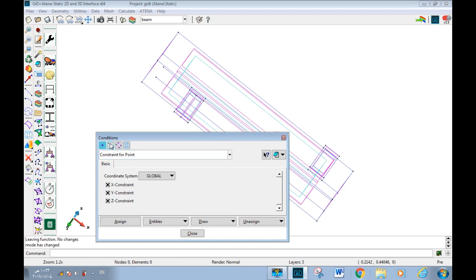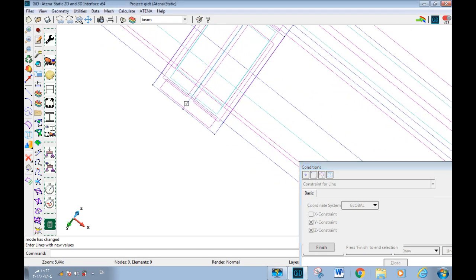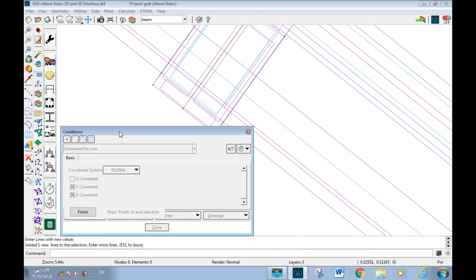So we should select line, then constraint line. Coordinate system will be global. The support is in vertical direction. The Z constraint has to be selected in order to prevent any rigid displacement. Y constraint should be selected. Then assign. Now we should select the line and finish.